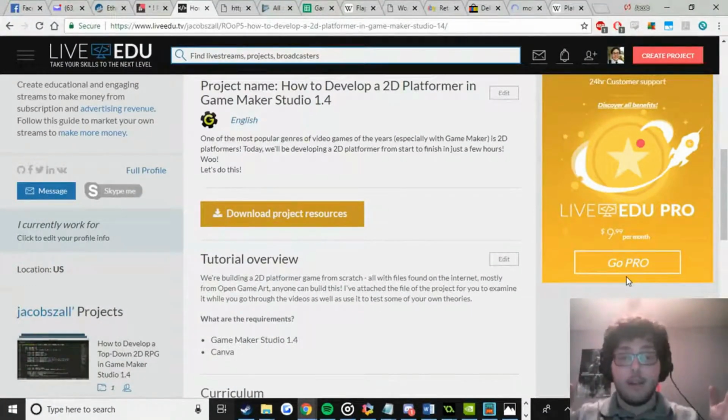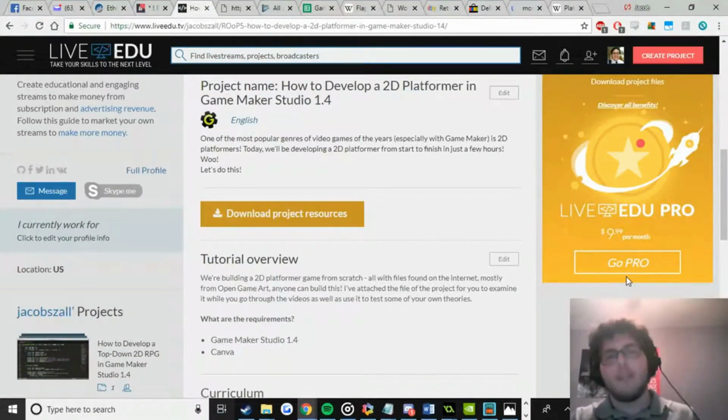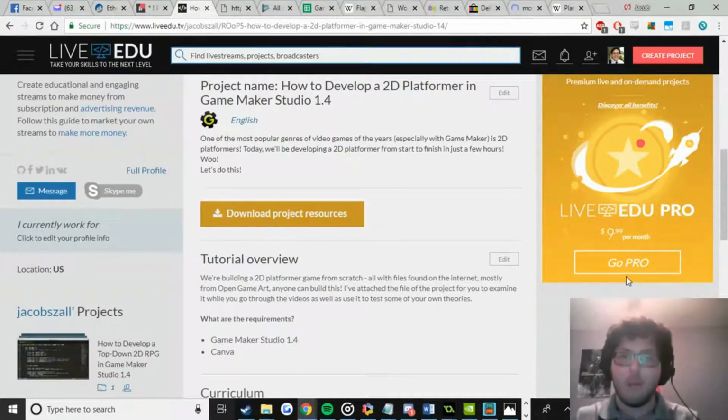It is developing a 2D platformer in GameMaker Studio 1.4, and we are going to develop this within about 3 to 4 hours. It's going to be 3 sessions worth of information. The first session starts off a little slow, builds up. Second session, a lot of progress done. In the third session, there's a lot more progress done.